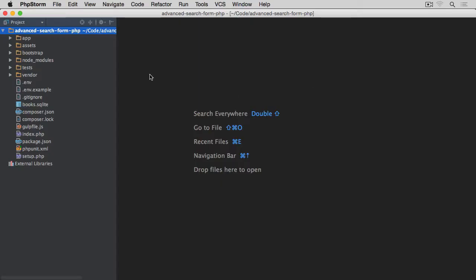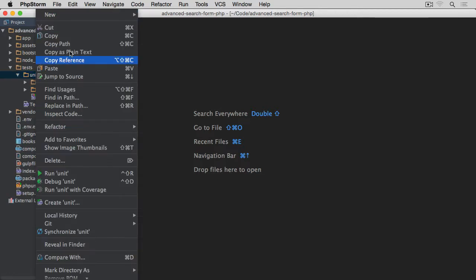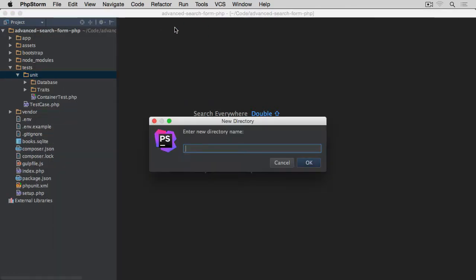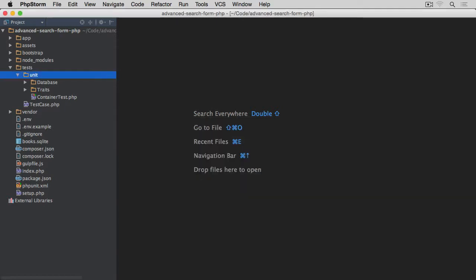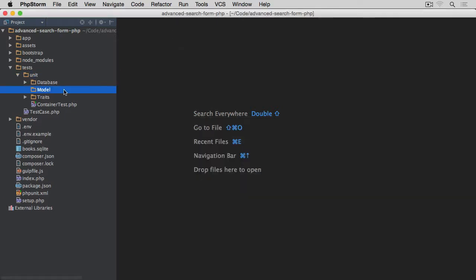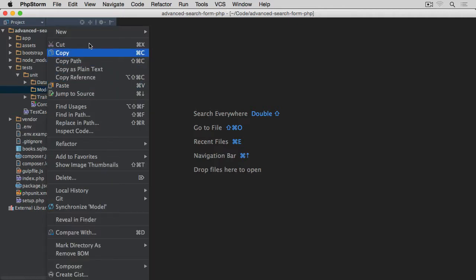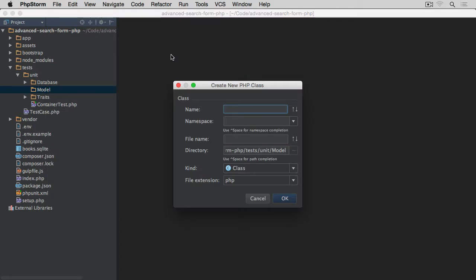As always, we are going to start with the test. So under the test directory unit, we are going to create a new directory called model, where all our model related tests are going to be stored. The first thing we're going to do is to create the abstract model case class. So let's create a new PHP class, and it's going to be called model case.